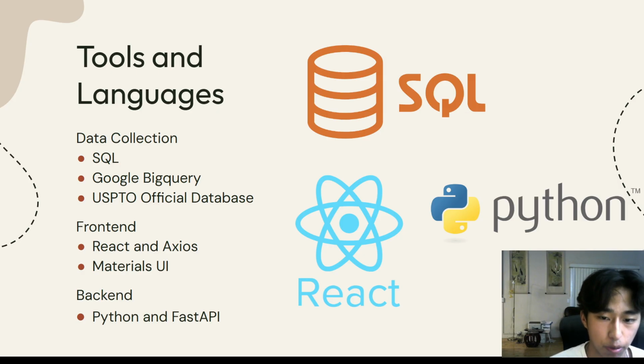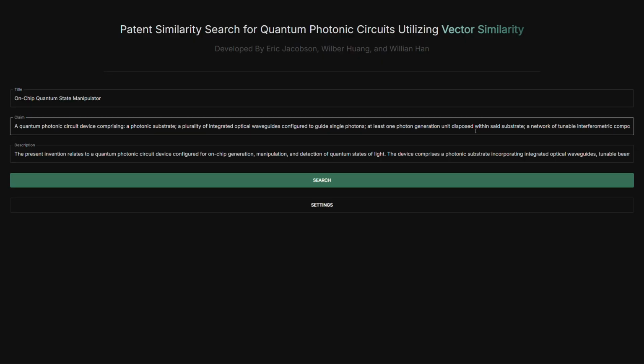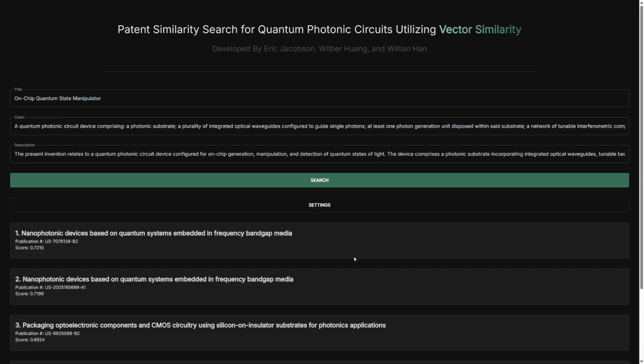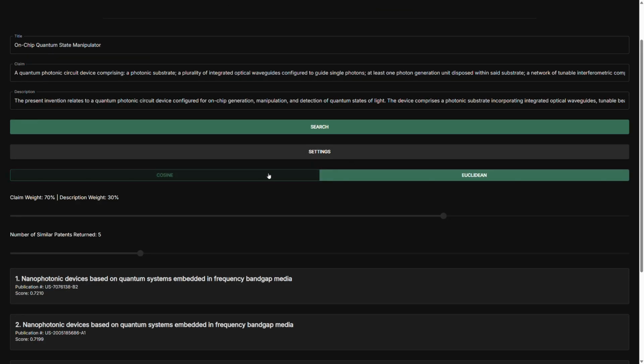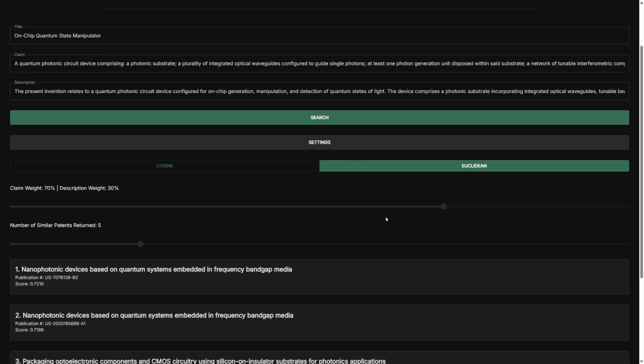Python was the main thing we used for all the complex aspects of our code. Here, the user can enter the title, claim section, and description of their invention, as I've already done. After pressing search, the app returns the top matching patents, each showing its title, publication number, and similarity score. In the settings panel, users can switch between cosine and Euclidean distance as their metric. They can also adjust the relative weighting between claims and descriptions. For example, if the goal is to find patents that are technically similar, the user can emphasize descriptions, but if they're looking for patents that are legally similar, the user can emphasize claims instead. Finally, users can choose how many results they'd like to display.